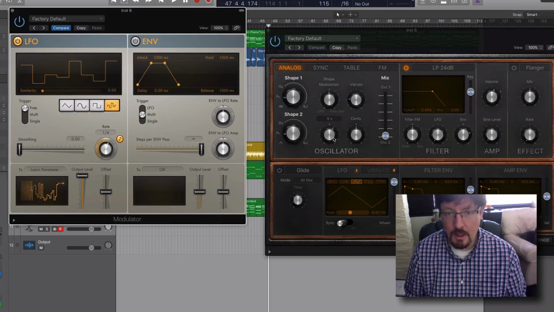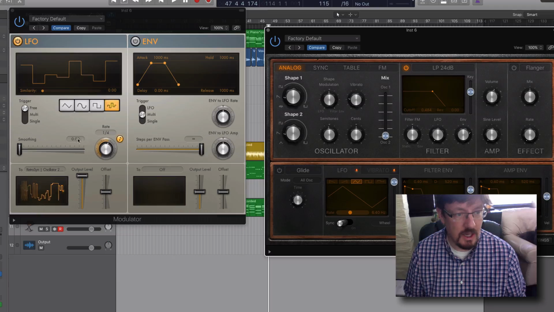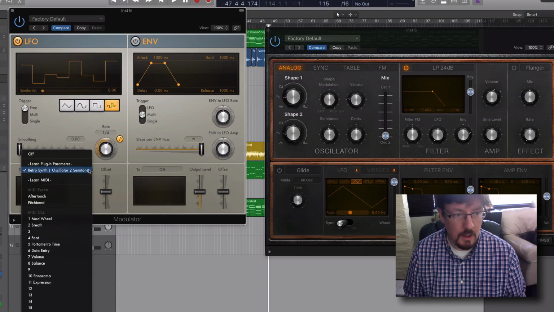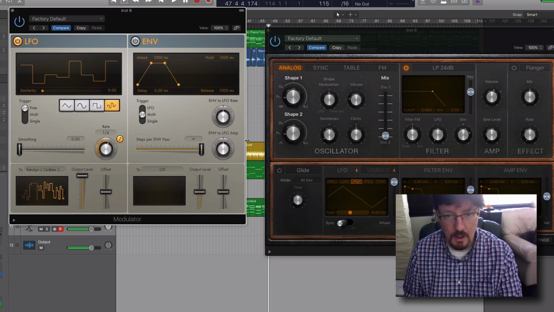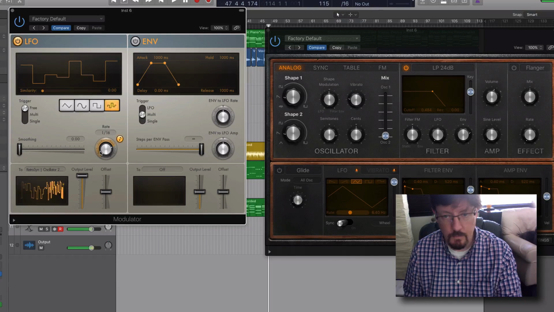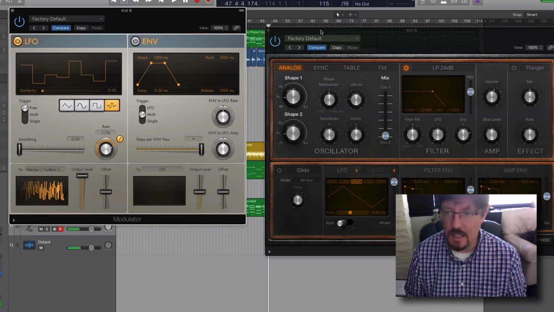And then I'm going to click on the semitones, and you'll see now it's Retro Synth oscillator 2 semitones, and it is now doing it. Let's up the rate here to 16th notes. So that's a really classic synth type sound.